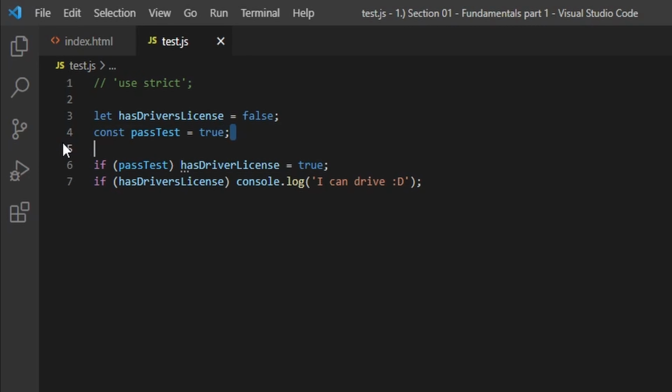And then just below that one, I've also created a constant boolean, just says passed test is also equals to true. Now, what I've done here is to check if passed test is equal to true. What I want to do is to say that the has driver's license should then become true. And then after that, we check to see if the driver's license is true. And if it is, we print something to the console. And if it's not, we don't print anything.